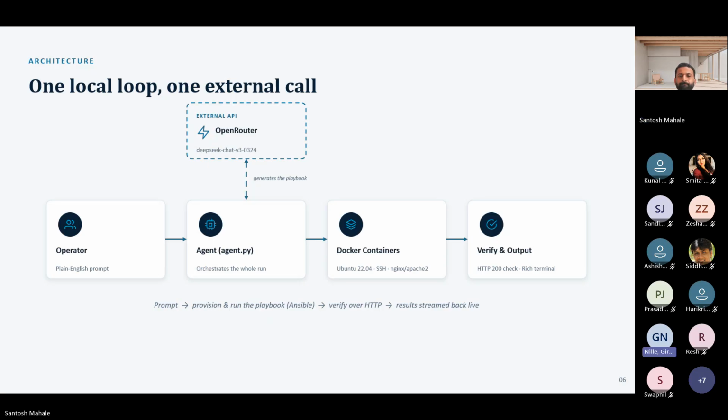In this example, we have set which LLM we need to call. We mentioned that model in our agent.py, which model I need to call. So we have explicitly mentioned DeepSeek Chat V3. This is the model that I need to call. Does that answer your question? Yeah, got it. Okay, perfect.